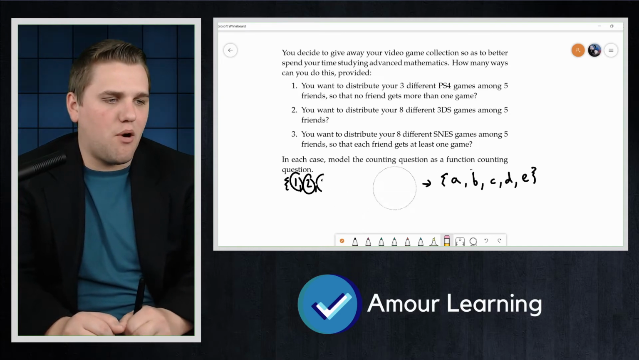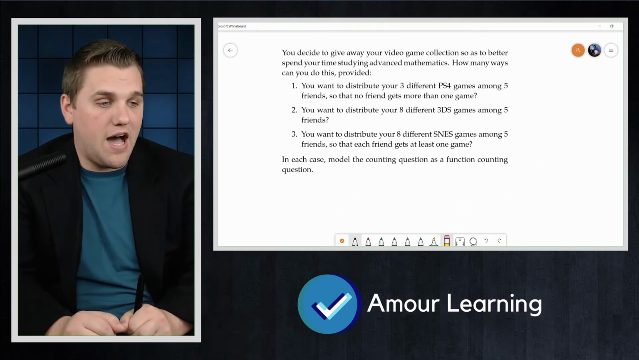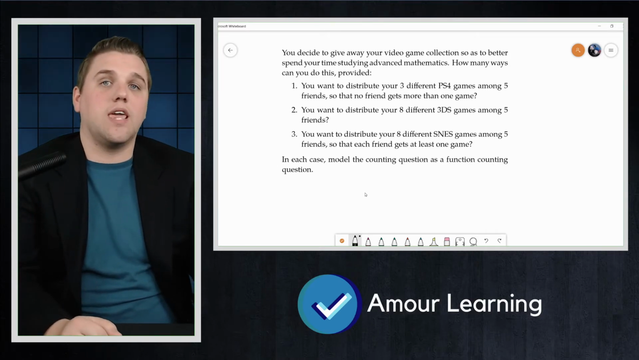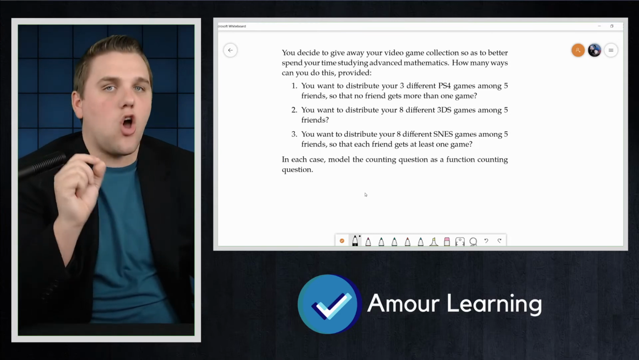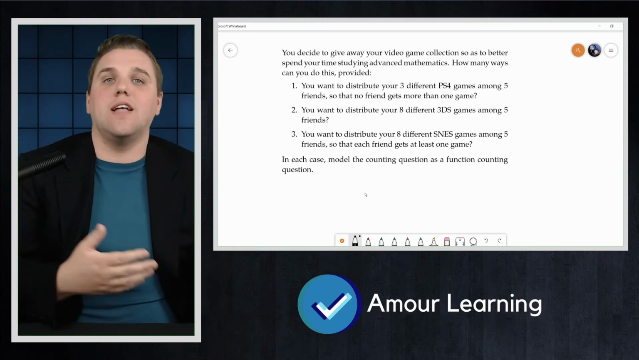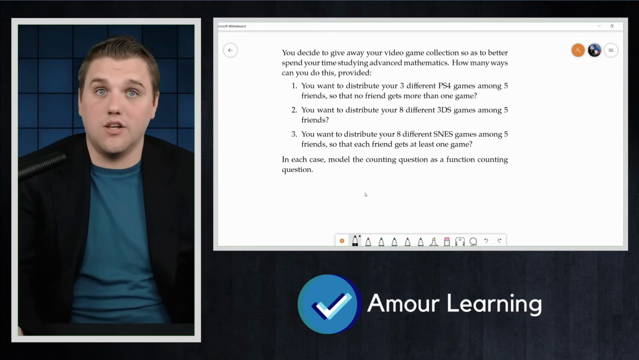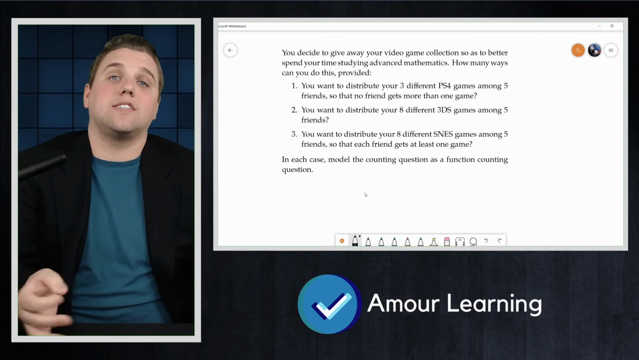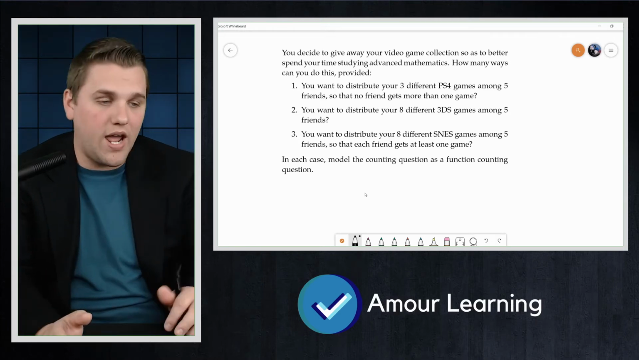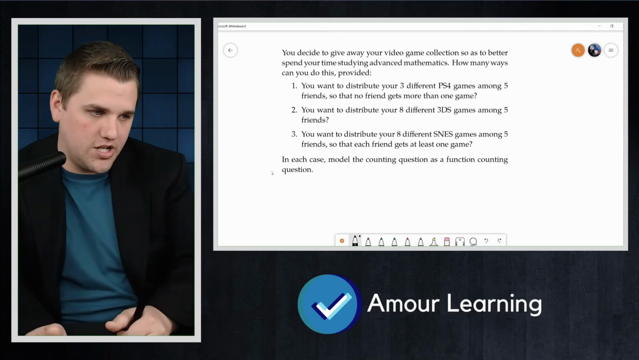All right, for the third part, you want to distribute your 8 different SNES games among 5 friends so that each friend gets at least 1 game. This question is harder. Use the games as the domain and friends as the codomain. The reverse would technically not give a function. To ensure that every friend gets at least 1 game means that every element of the codomain is in the range. In other words, we're looking for surjective functions.